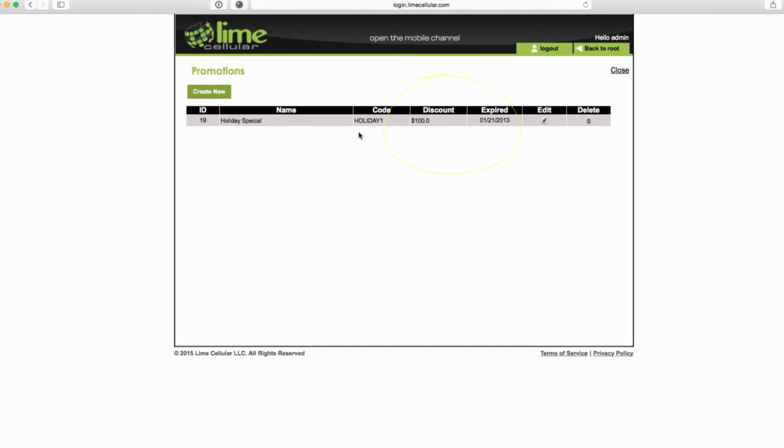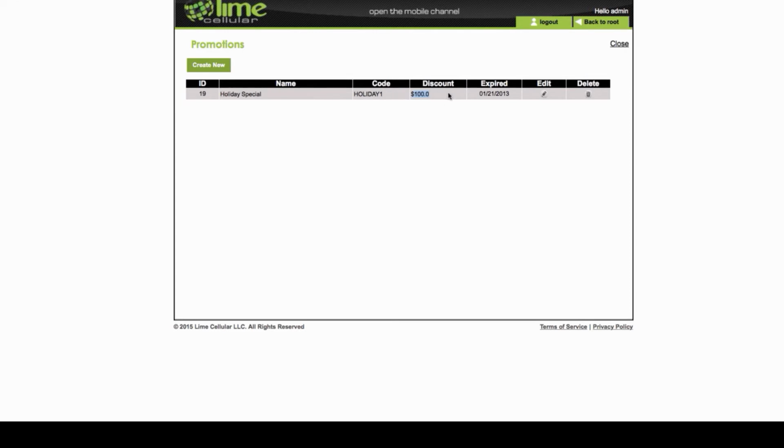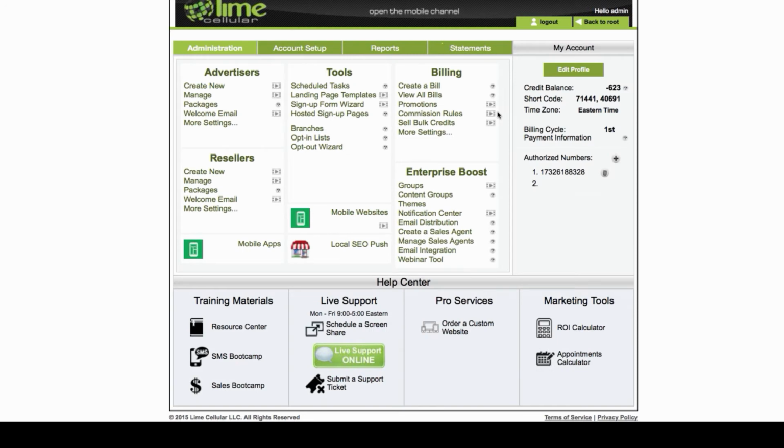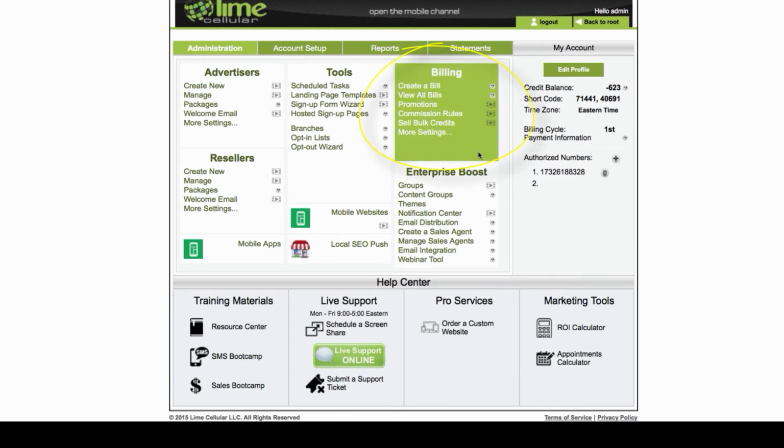So you can create, for example, a holiday one where you get $100 off. You can do a percentage. You can set an expiration date. So these are promo codes, just like when you buy on the internet. When people enter them, they'll get the discount.